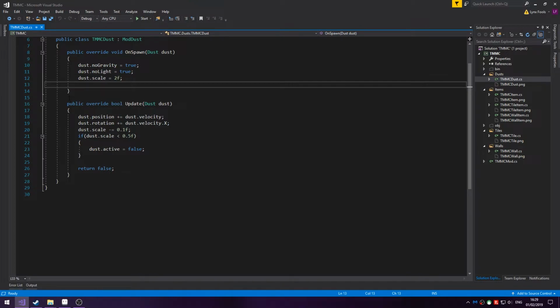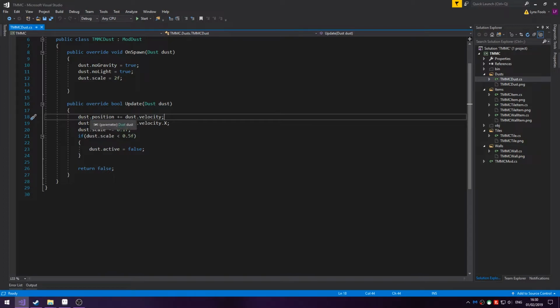Then you can do a public override update where you can change how the dust moves, rotates, and lower the scale, as well as deactivating the dust, otherwise it's going to remain. In this example, we're moving the dust position based on the dust velocity, which is put in when we hit it.